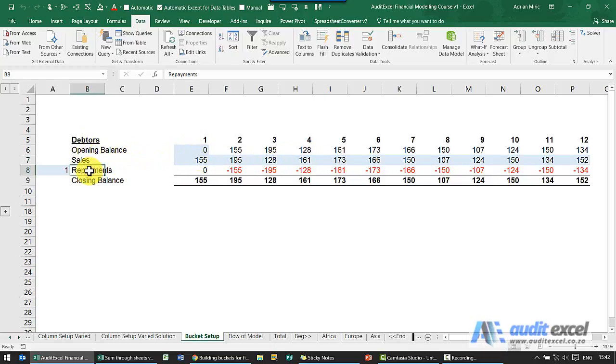We've then got a row of what takes away from debtors. So in this case it's repayments, and we've set it up to repay 1 month later. And then we've got a closing balance. In terms of calculations, all this does is add the ones up above. And then most importantly, the opening balance of the next period should equal the closing balance of the prior period.